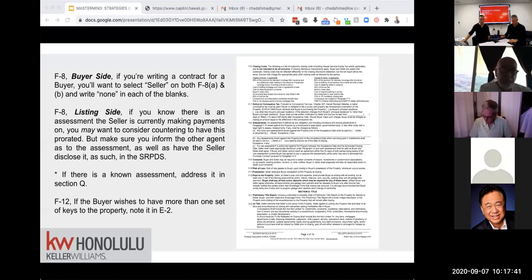F12, keys of the property. You'll notice this is a new change too. You only get one set of keys. So if the buyer wants to have 2 sets of keys, 2 fobs, 2 garage door openers, whatever it is, make sure that you include it in E2, which is the inclusions. Can I go back to F10?